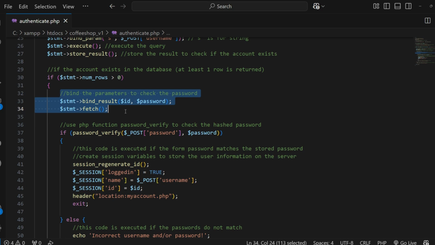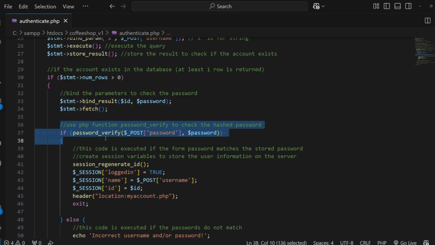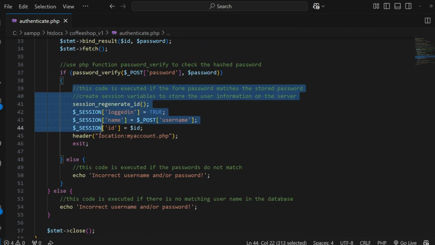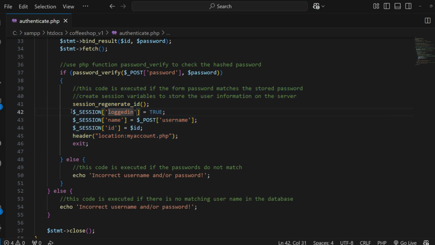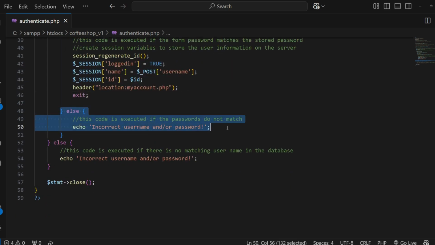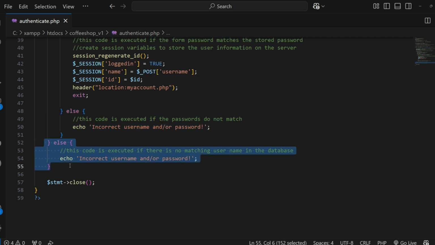So then we can check the password. We'll use the PHP function password_verify to check the hashed password stored in the database. Then we can set the session variables to say the user has logged in. And we can then redirect them to the My Account page. If the password is not correct, then we can display an error message for the user, and same if there's no matching username in the database. Finally, we close the database connection.